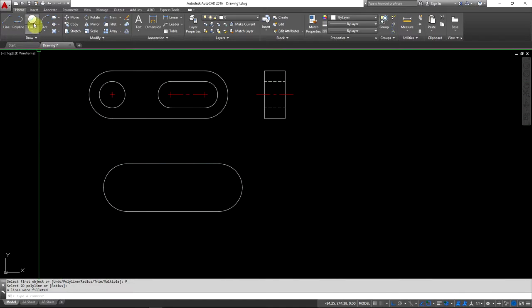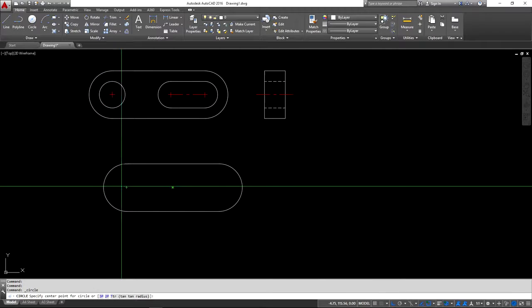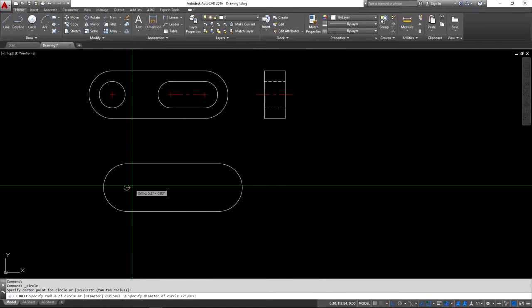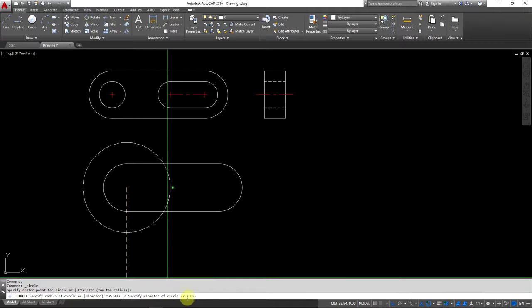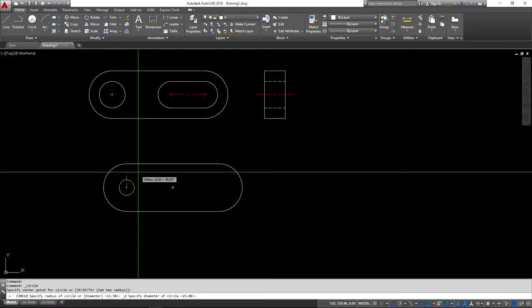From there we can do the same thing with the circle. Move over the arc, you'll get the center point pop up. Click on there and you'll notice the diameter and the radius is already set from last time we did it. If it's not, you can specify the radius or the diameter. I'm just going to press enter to apply the same settings.